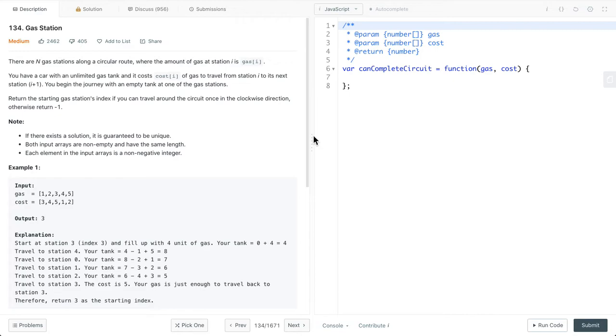Then travel to station 0, our tank has 8 minus 2 plus 1, that's 7. Then travel to station 1, our tank has 7 minus 3 plus 2, that's 6. And then travel to station 2, our tank has 6 minus 4 plus 3, that's 5. And then travel to station 3, the cost is 5, and we just have enough gas to move back to station 3. So we just return 3 as the starting index.